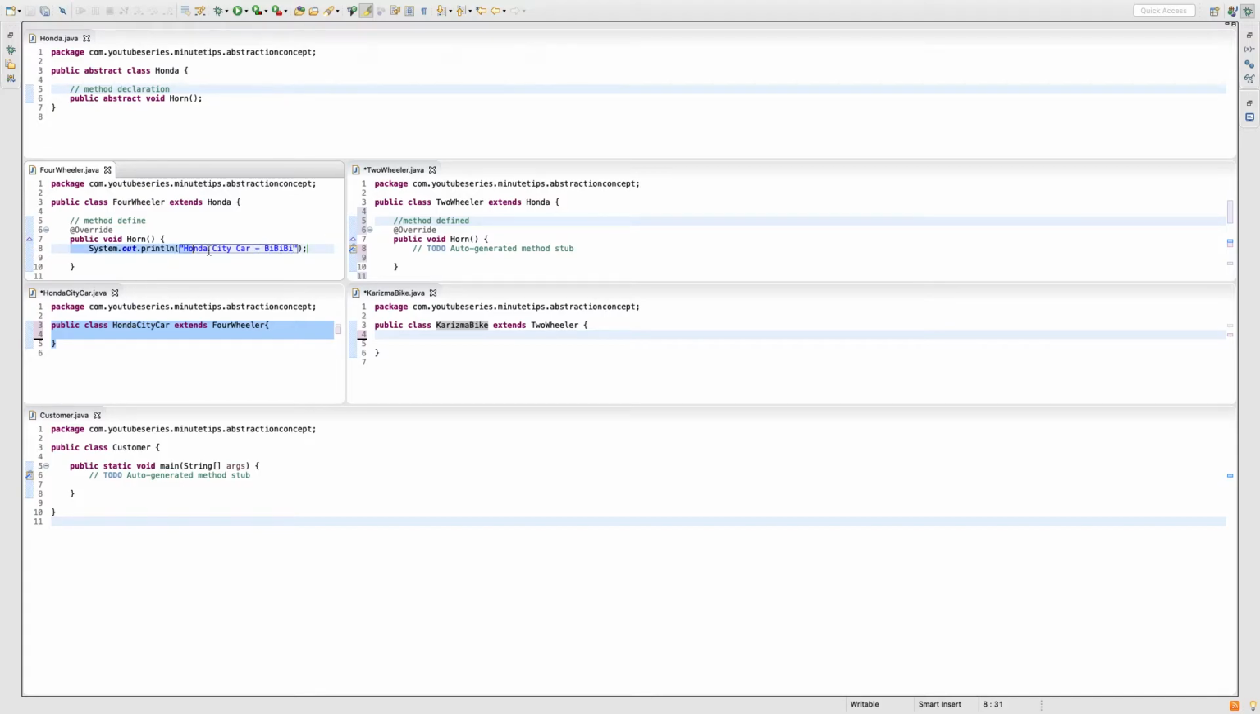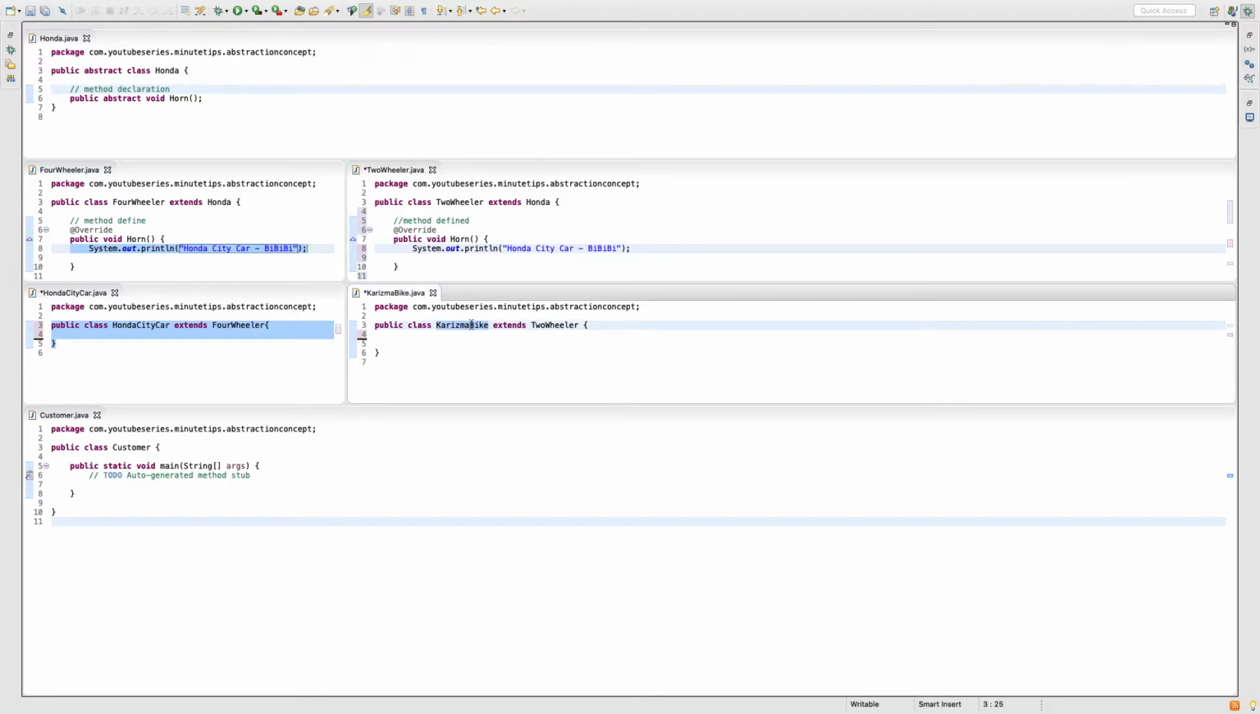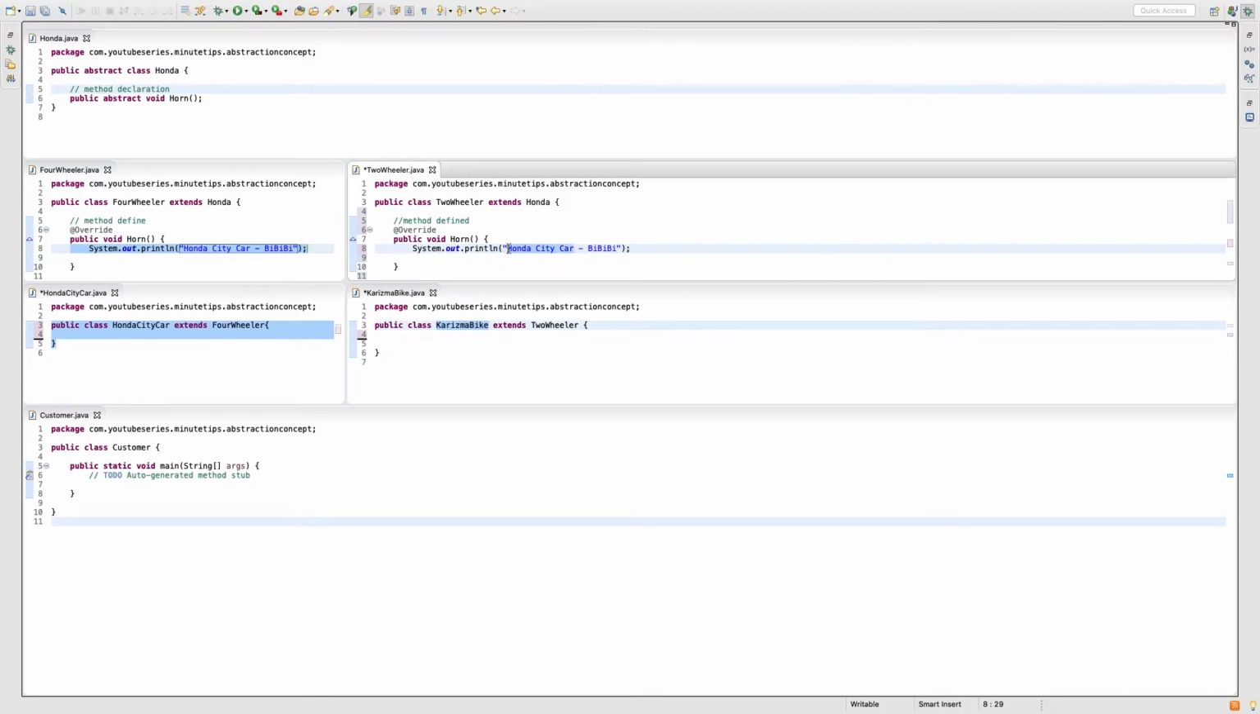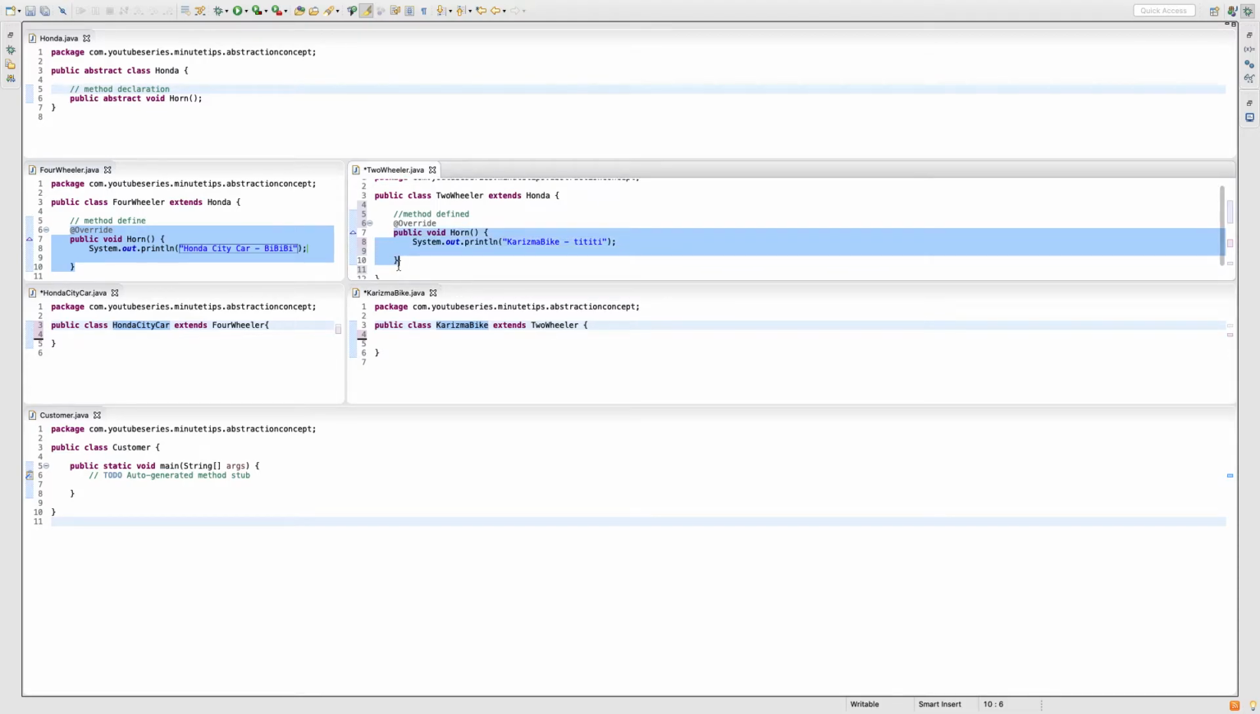Similarly, I know that my horn for the Charisma bike is, let's say, TTT. Now my Honda City car, due to inheritance, can access this horn method. Also my Charisma bike class, with inheritance, can access this horn method.